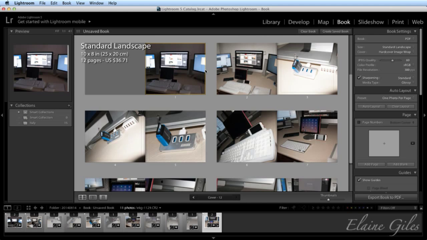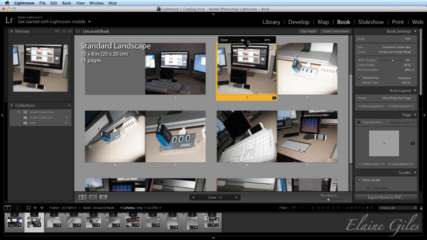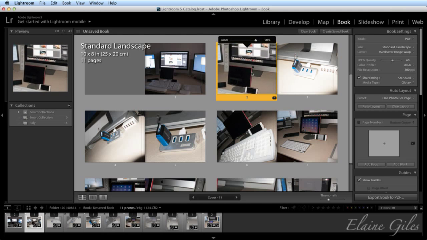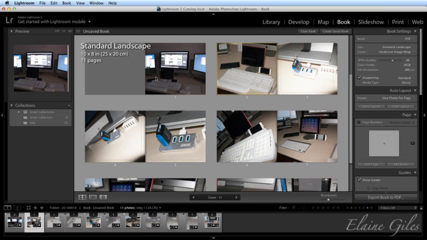And all you've got to do in here is, in this case, it's added all of the images. You can change all of that. You can change the zoom level. So let's say I wanted to focus there on the iPad and the keyboard. I can zoom that and then move it around within the window.